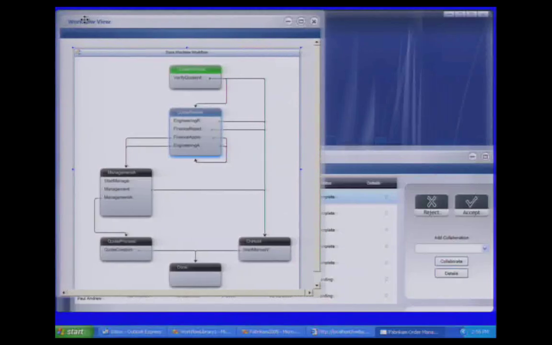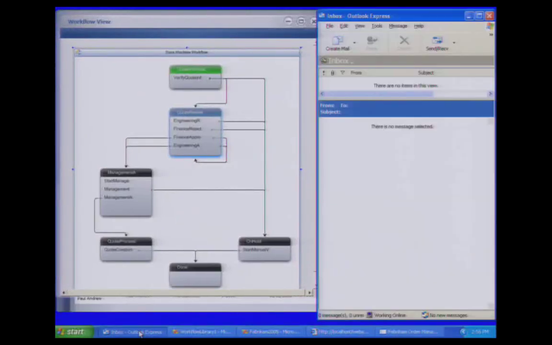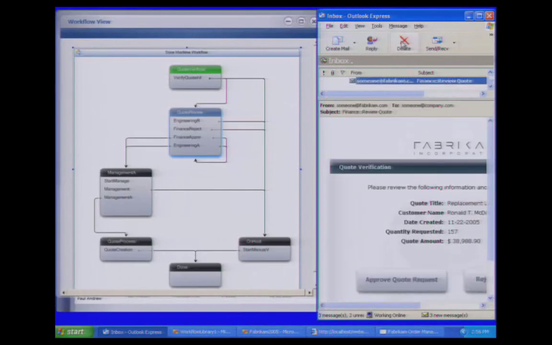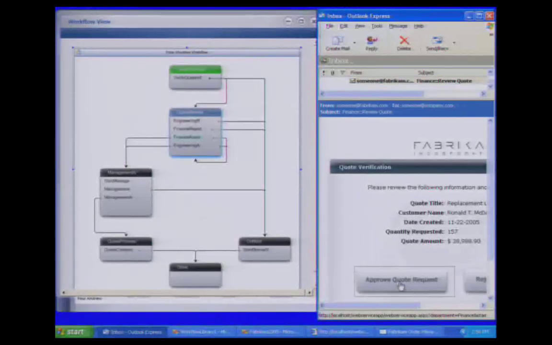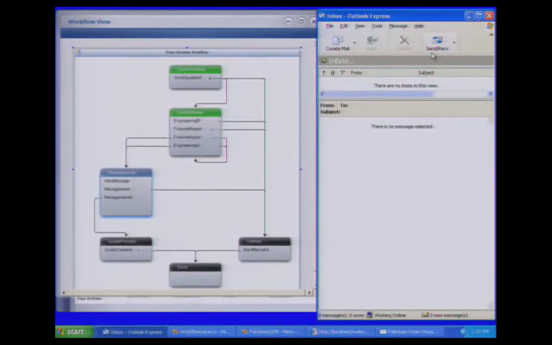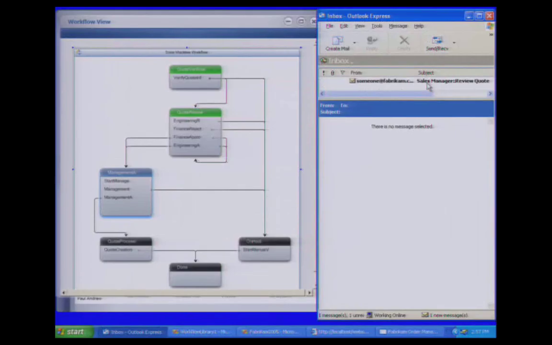So now you can see this quote has got to the same point, and it must have sent us those 2 emails. So let's grab those up in Outlook Express, and I'll approve both of those. You can see the event which is firing flashing in the state there. And then we've gone through to the management approval state. So if I refresh my email again, there's a request for the sales manager to review the quote.